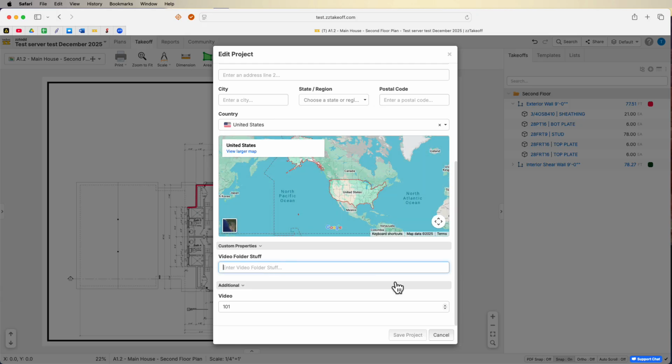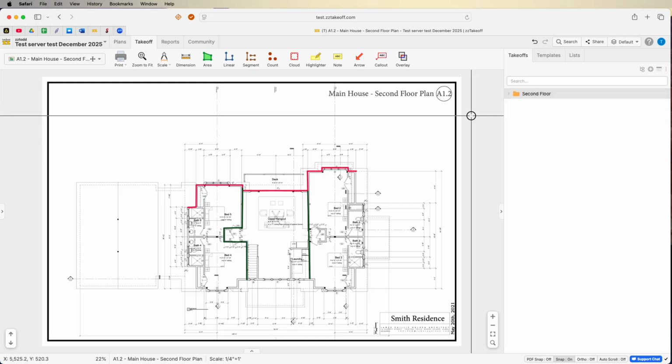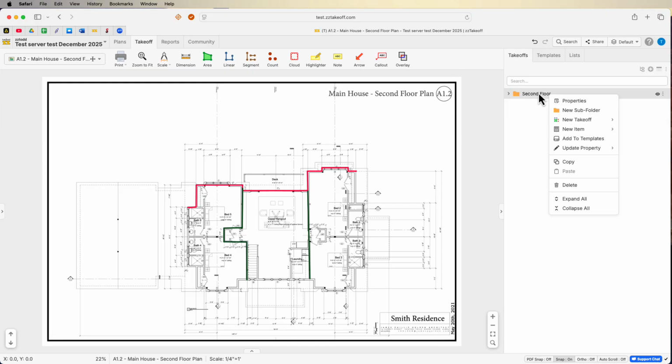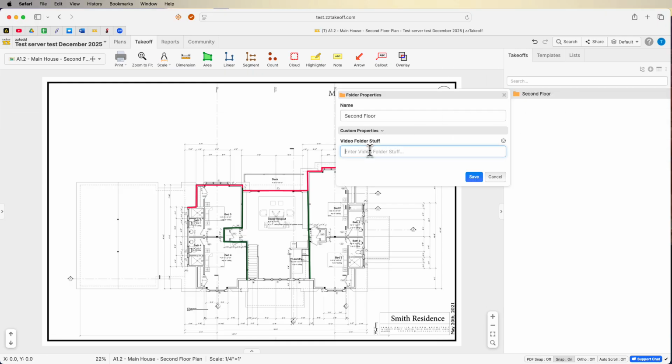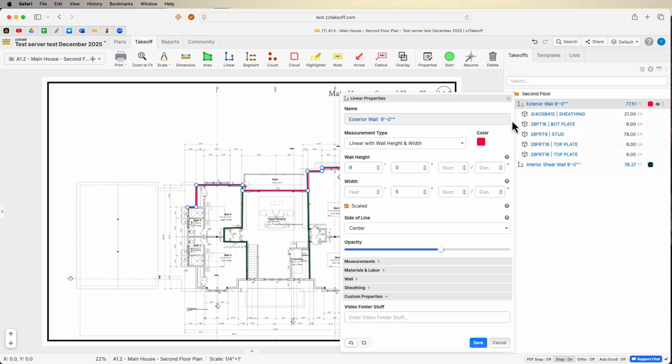So if I type something here, 22222. All right, easy to remember even for my brain. All right, so I hit save project. Now, it shouldn't be here yet. Okay, I'm going to get properties. There's that folder stuff. But if I hit this little gear that's hiding up here, I'm going to inherit. And see how it brought that down? That's pretty cool. Now if I come here, yeah, I'm not sure. Yeah, here it is. I'm going to inherit 22222.